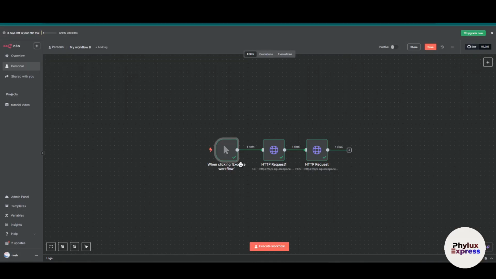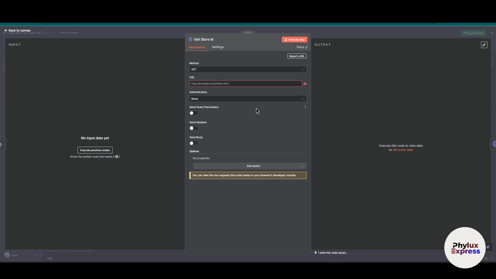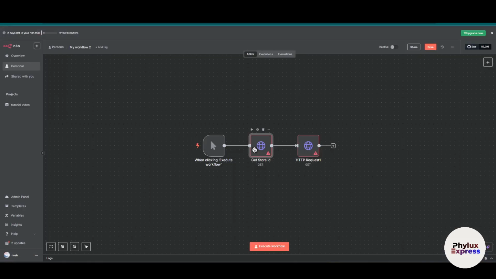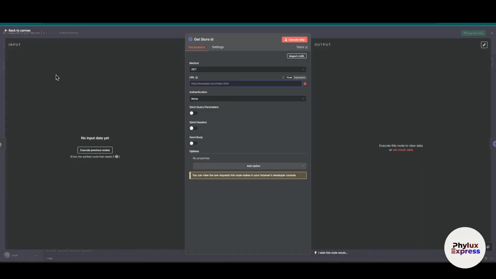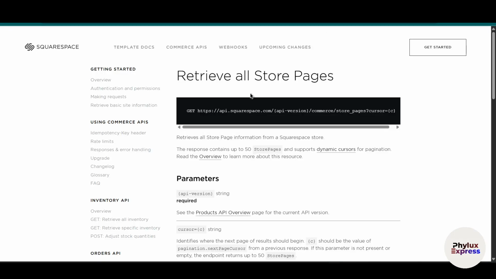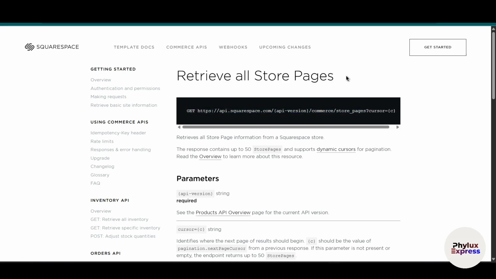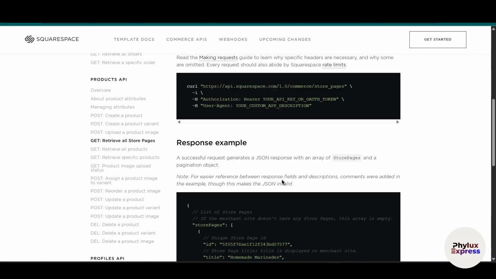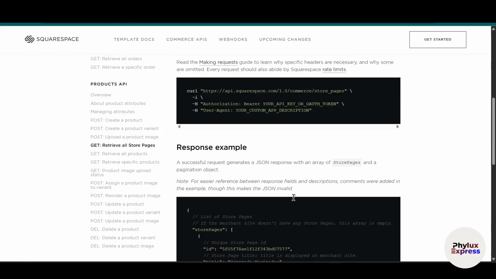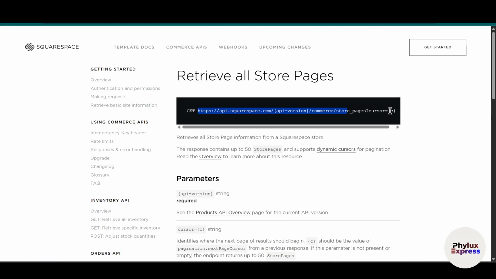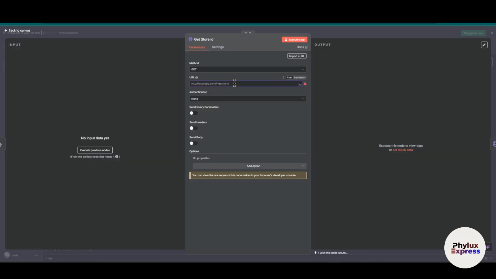Now next, we have the API key and we have to add the URL. So how can you add it? Here is the way. For retrieving all store pages, you have to add this URL. You will find this URL at developers.squarespace.com. I will link this below, or you can just read it. So you can make a URL for yourself for different purposes. Just copy and paste it over here.